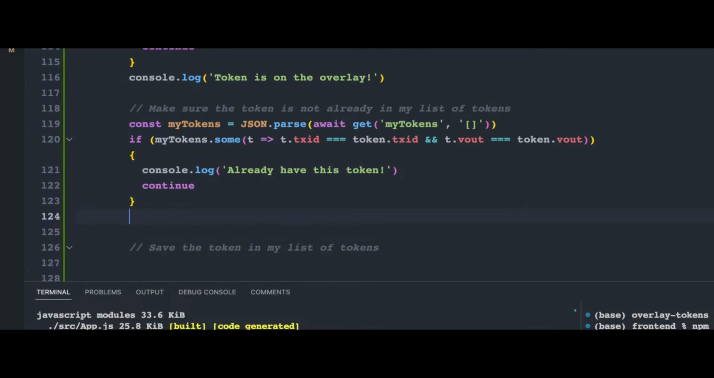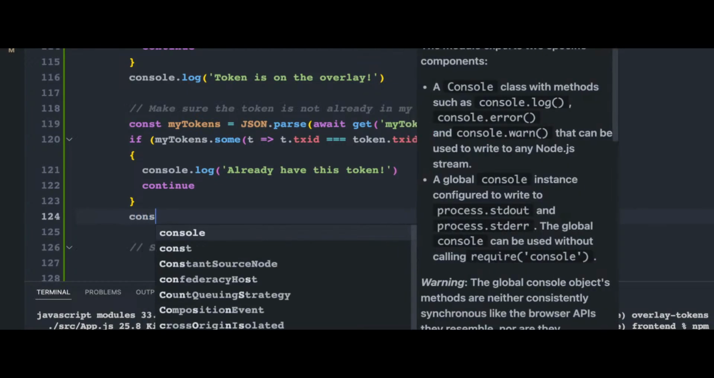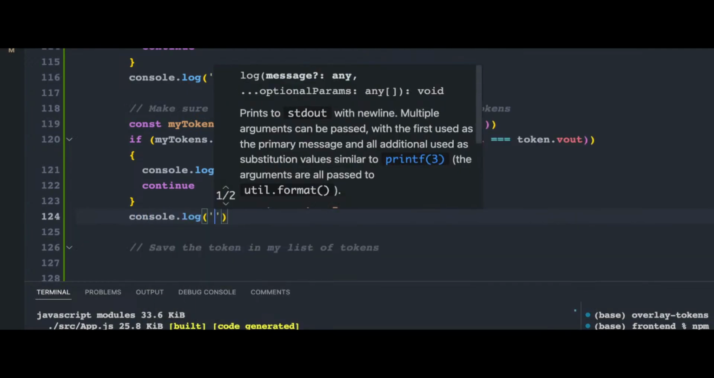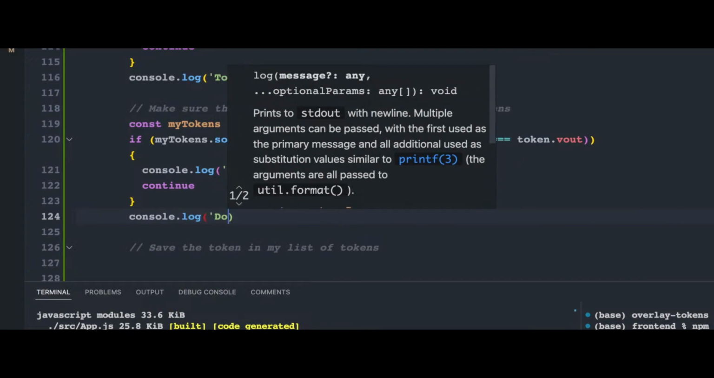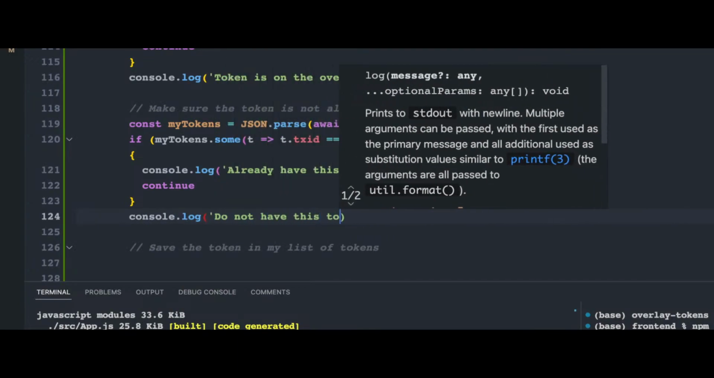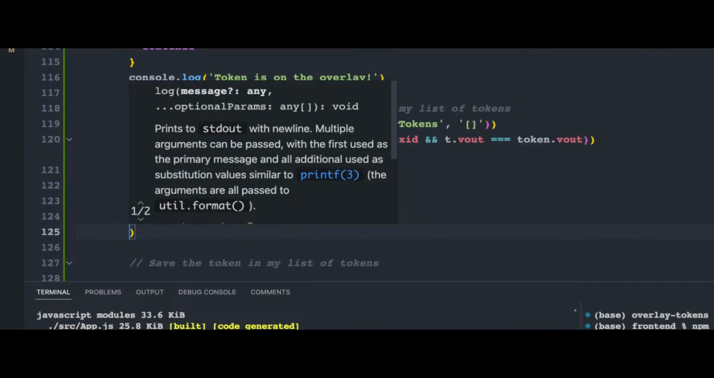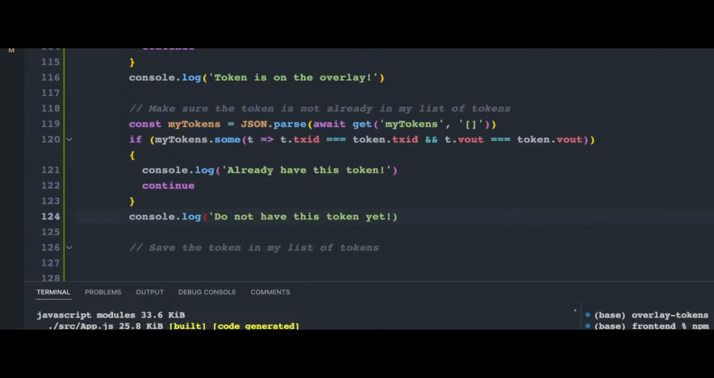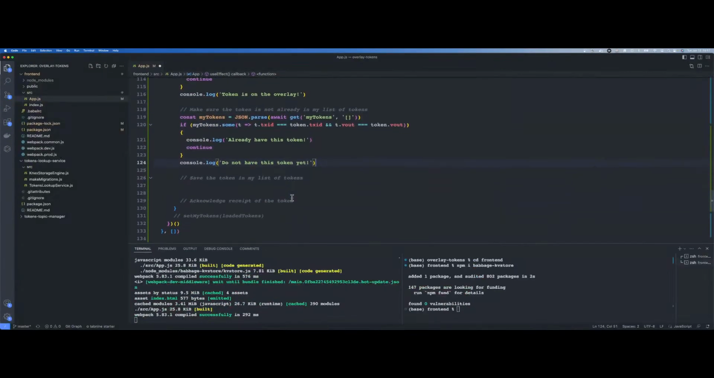So at this point, we know we do not have this token yet. Right? So we're looking at a token that is new to us. It's not in the myTokens thing in KVStore. Now we need to save it. How do you do that?